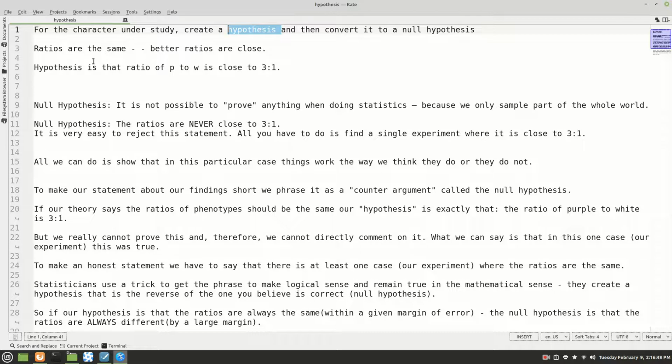All right, so the best way to state your hypothesis in our case would probably be that our ratio of purple to white is close to 3 to 1. We didn't say it was 3 to 1, we just said it was close. Now, a null hypothesis is kind of your counter argument, the opposite, if you want to think of it that way, of your hypothesis. So what is the opposite of the statement that the ratio of purple to white is close to 3 to 1? Well, it's that it's far away, and that it's not 3 to 1.